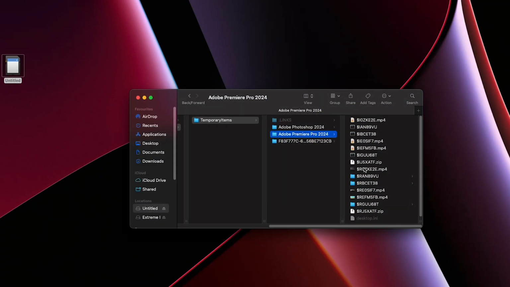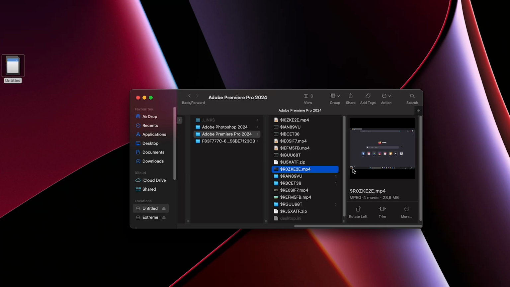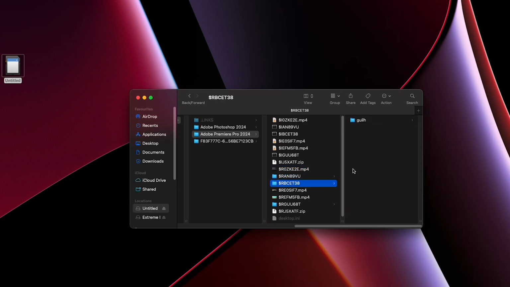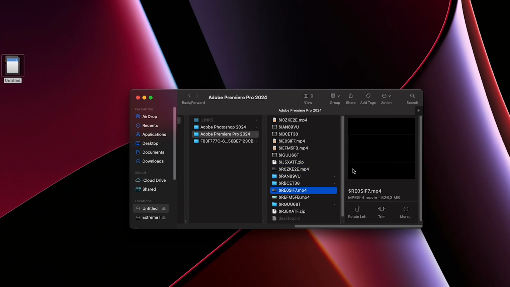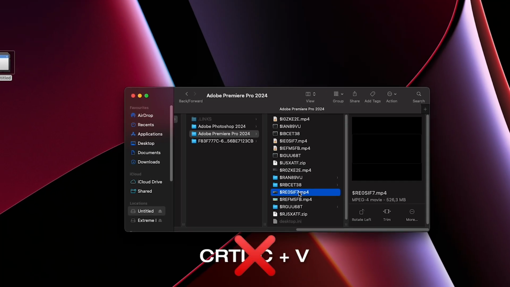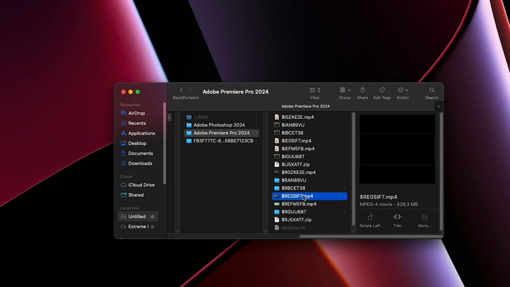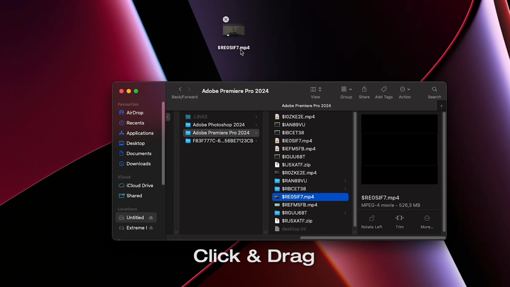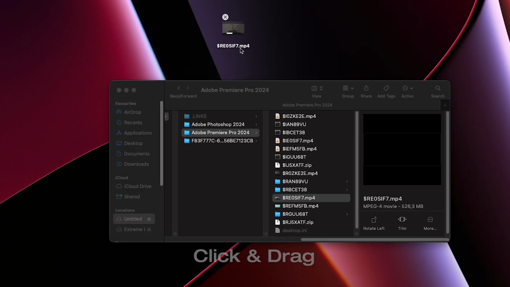Now once you find your missing 8K clips or photos inside these numbered subfolders, the recovery process is quite simple, but requires a specific technique, meaning that you can't just use the standard copy and paste command. So what you're going to do instead is click and physically drag the files out of the hidden folder and drop them onto your Mac's desktop or a separate internal folder.